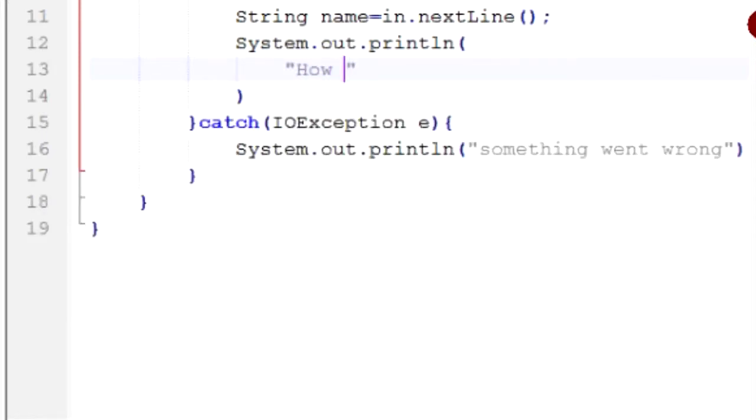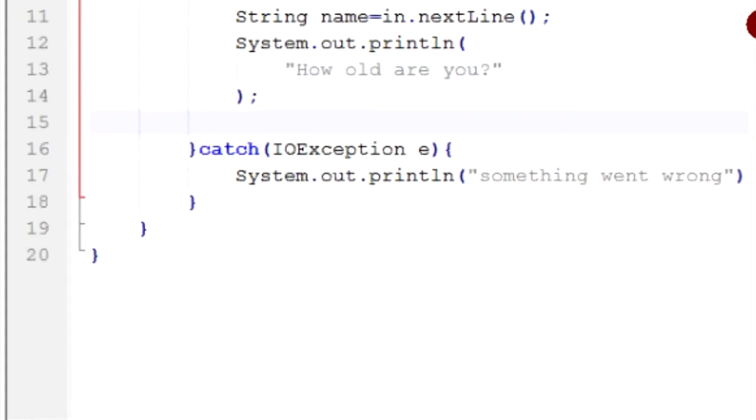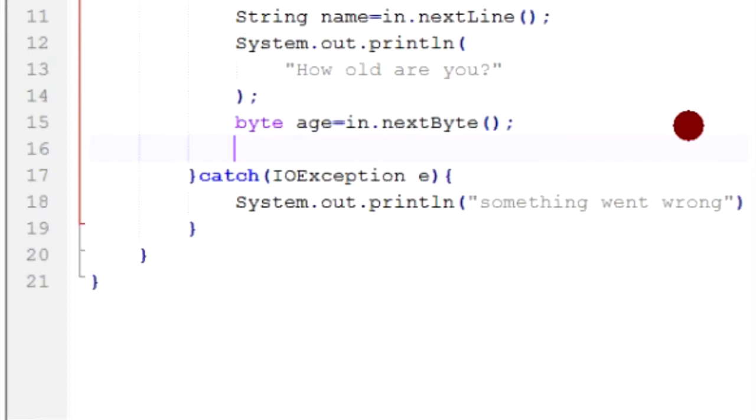Now we're going to do the same thing again, only this time we're going to print out "How old are you?" And we're going to do something similar. We're going to create a byte variable this time, so byte age. In the last one, nextLine, we took a string and stored it into the name variable, and this one we're going to take a byte and store it into the age variable. So in.nextByte, that's all there is to it. This will grab anything that can be converted into a byte and put it in our age variable, and that'll be that.